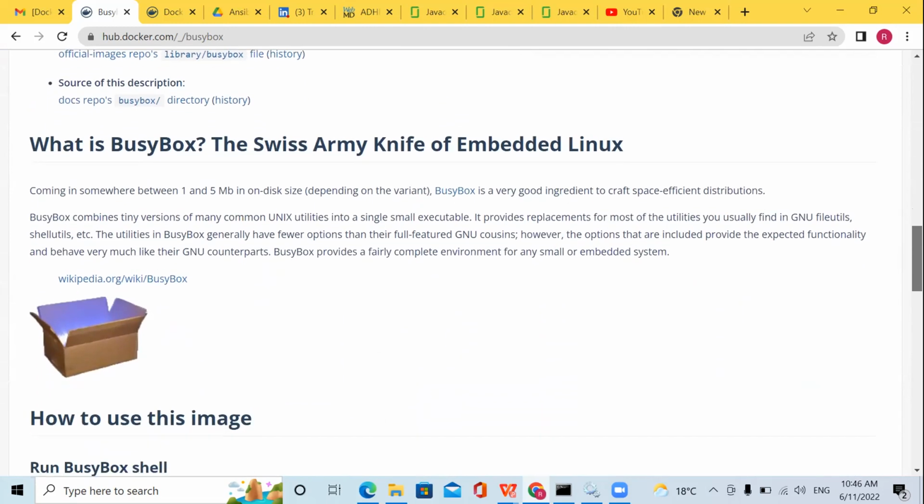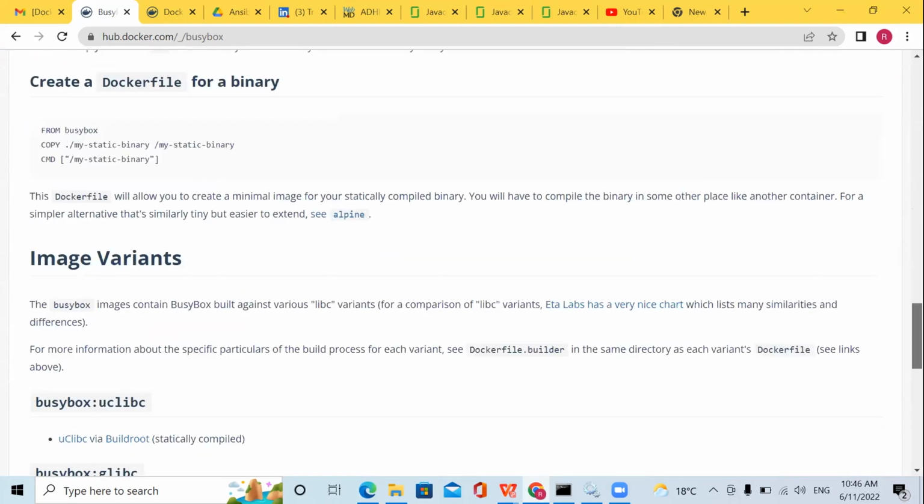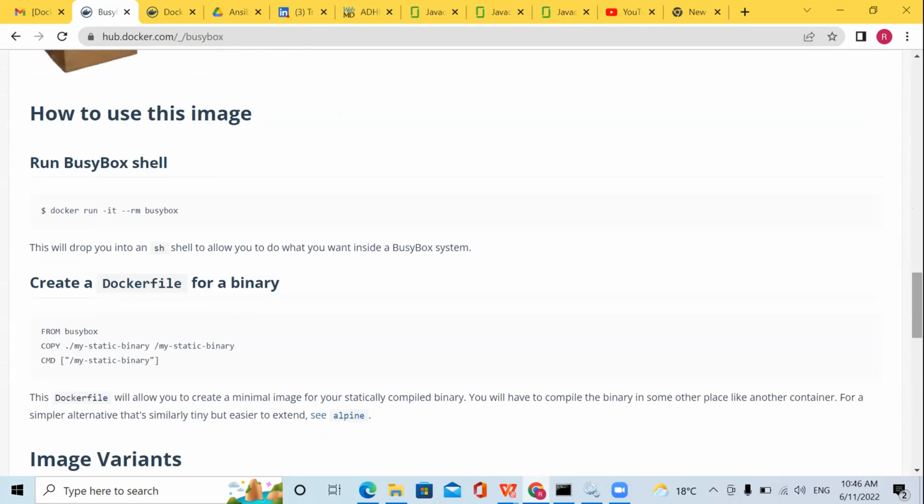This tells you what busybox is, what it does, and all those things. Now here it says how you can run a busybox shell. If you want to run busybox, you can run it using this command. Not only this one, using this kind of command you can run any image, which basically runs a container. Copy this command, docker run -it --rm busybox.